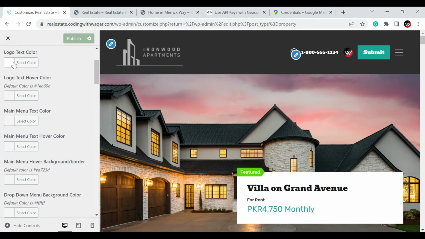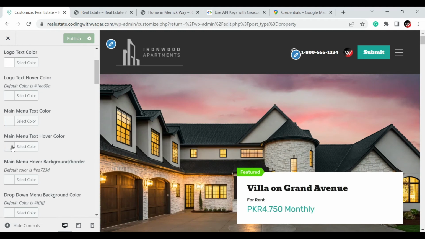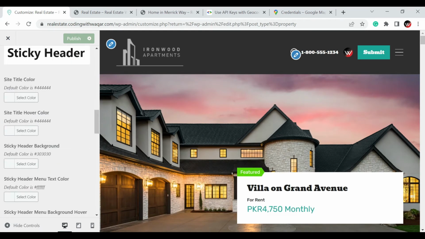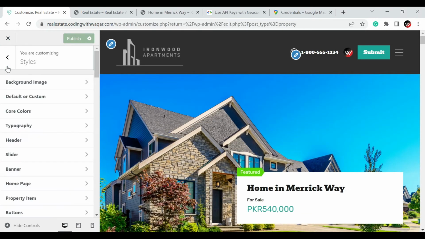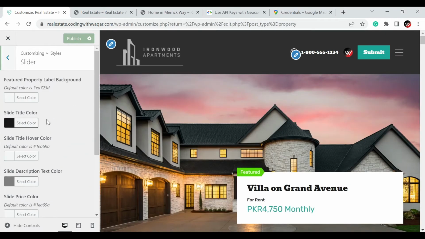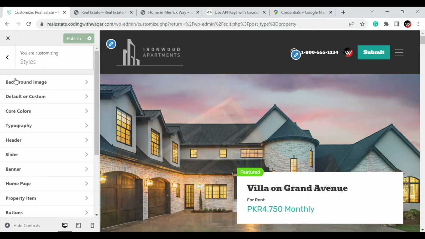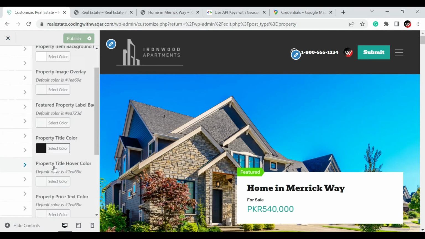Let's change the logo text color, logo text hover color, then main menu text color. You can choose it from here. Here is the main menu text hover color. Let's have the sticky header. Come back. Then we have option of slider. Then we have banner and home page property item.